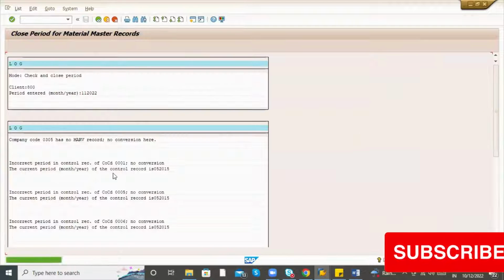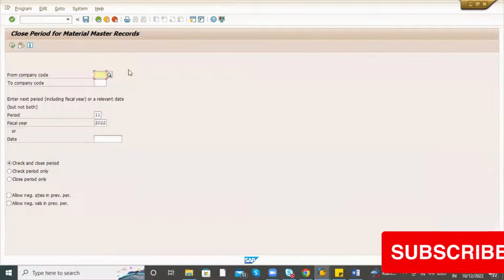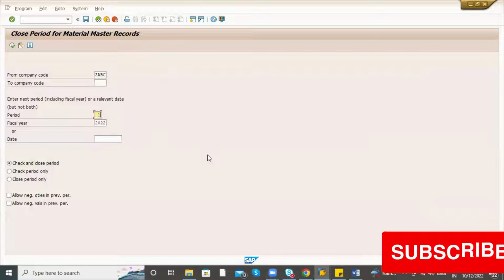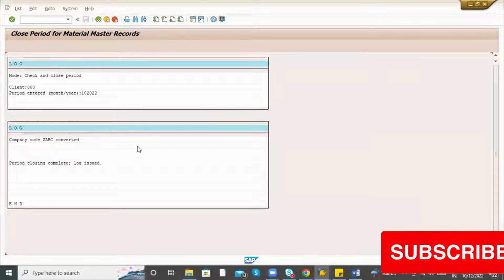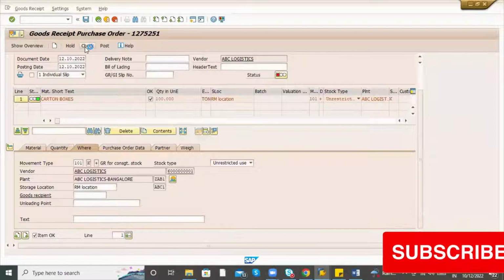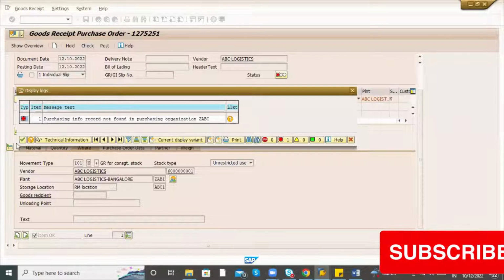Enter. Okay, now that is ABC, right? Yes, and the period is also the 9th period. No, we entered the 11th period, right? Okay, this is the 10th period. Now execute this one. Now it is converted to the 10th period. Now just click on check. Now we are not getting any information.